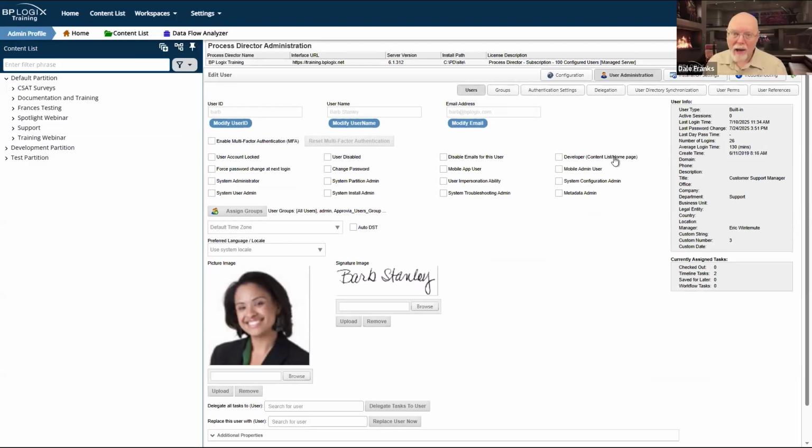If I want to create anything or build anything on the system, I still have to have the appropriate folder permissions in the content list to be able to access that stuff. So what this largely is, is a property that at the end of the day just changes the UI for me slightly to give me access to different portions of the UI.